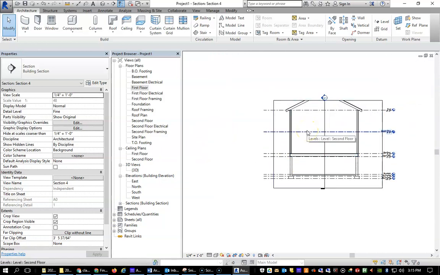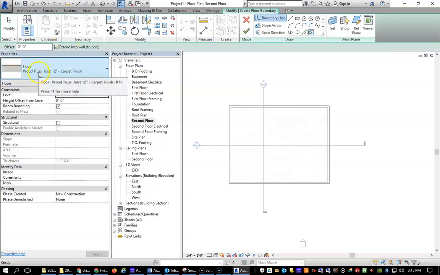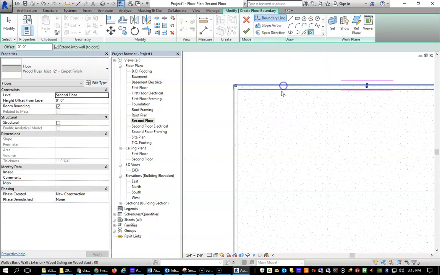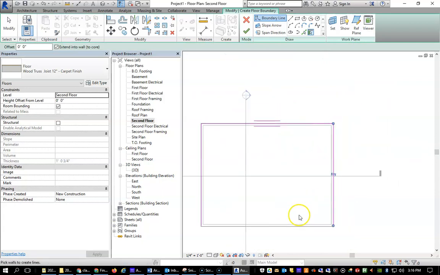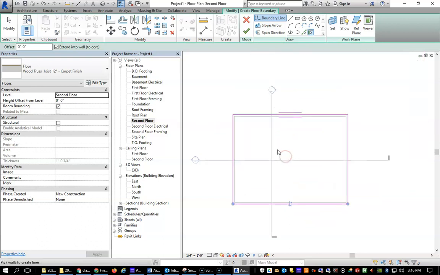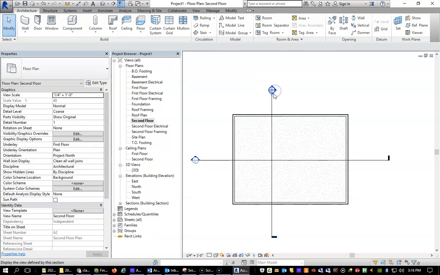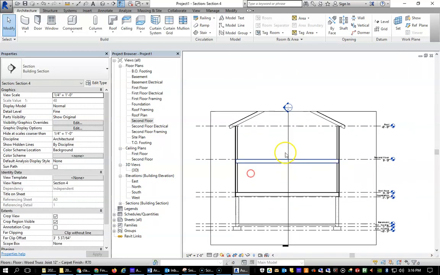We are going to jump to the second floor now. So I'm going to go to the second floor. I'm going to do exactly the same thing. I'm going to go to floor. Same 12-inch carpeted floor. We're going to select our walls again and make sure that it's picking the face of the core as it is, because we have a platform framed house. And that looks good. Second floor, that looks good. We hit OK. Yes. We double click on this to see what our section looks like, and sure enough, that's perfect as we would like it to be.